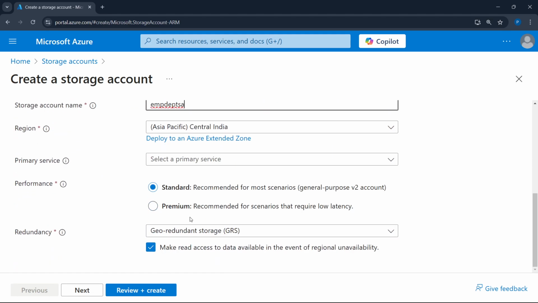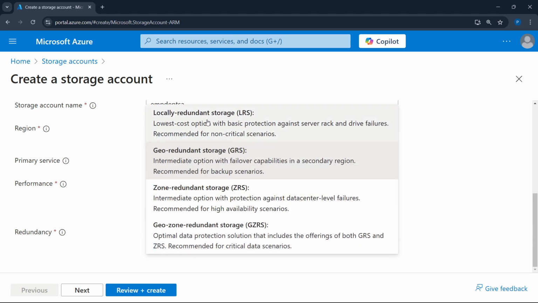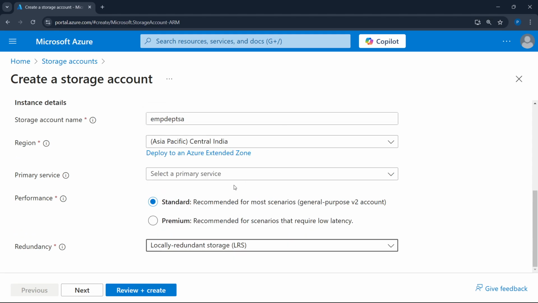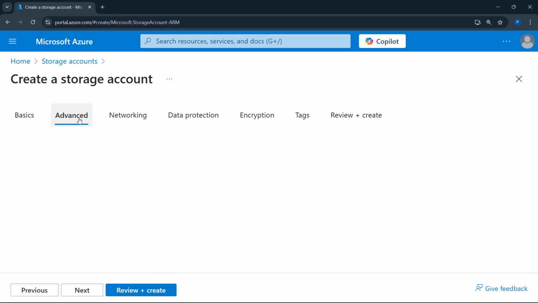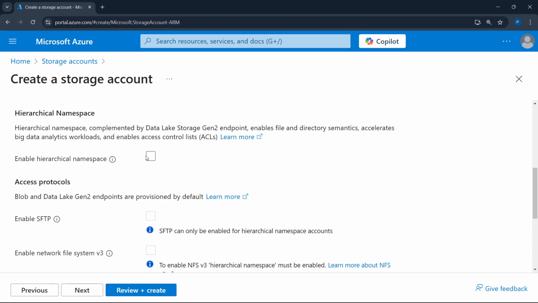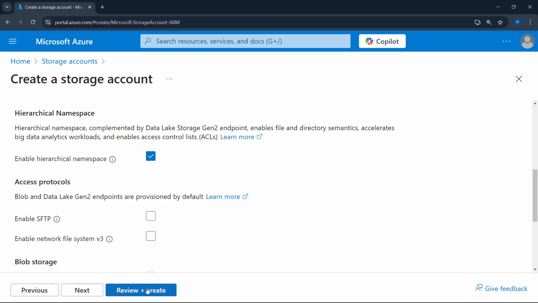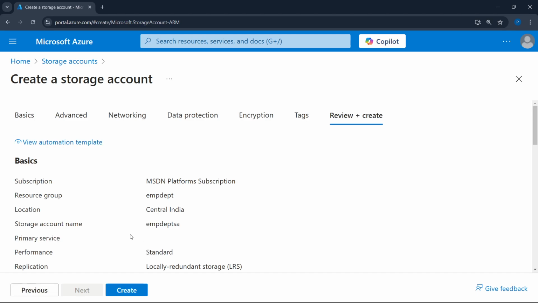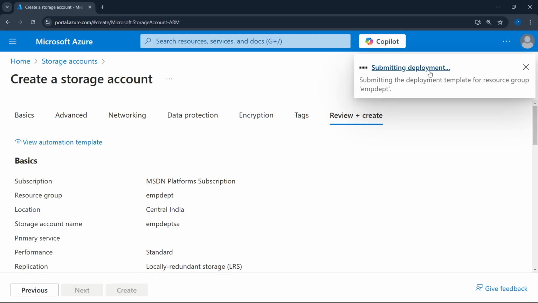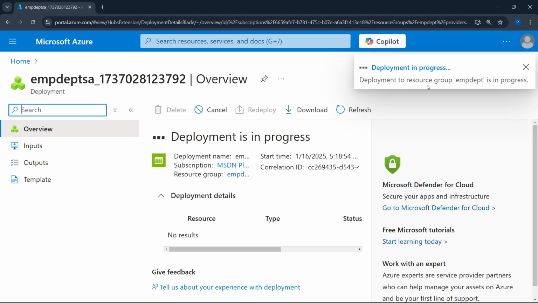The next thing we are going to do is change the redundancy type to locally redundant. It is the lowest cost option with basic protection. So that's all right for our use case right now. Now go to advanced and in here we will select enable hierarchical namespace. Click on review and create. And after a few validation checks, we will be able to create our storage account, and validations are successful. Now click on create. This will submit our deployment and go to progress for creation of our storage account.